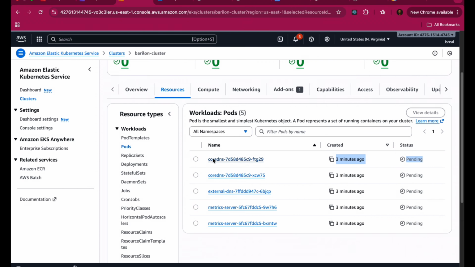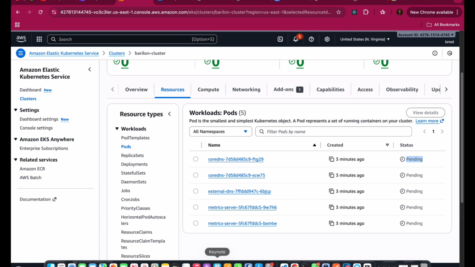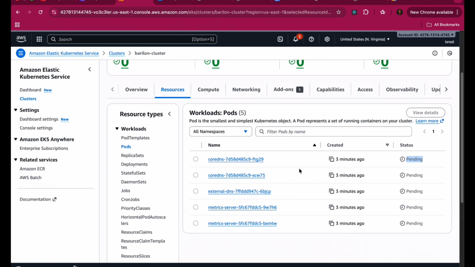So in order for us to see them in the running state, we need to attach worker nodes, and that is step 4. That is our step 4 of creating an IAM role and attaching the necessary permissions to the IAM role, and then using that to create our compute. But before then, let's connect to our cluster to see what is actually running inside the cluster.